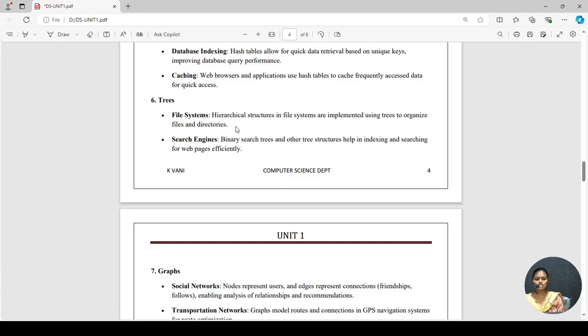Next comes the search engine. Binary trees are another type of tree that helps in indexing and searching web pages efficiently. With search engines we can directly access, for example, applications of data structures in web browsing. It can be interlinked to either an introduction to data structures or real-world applications of data structures.